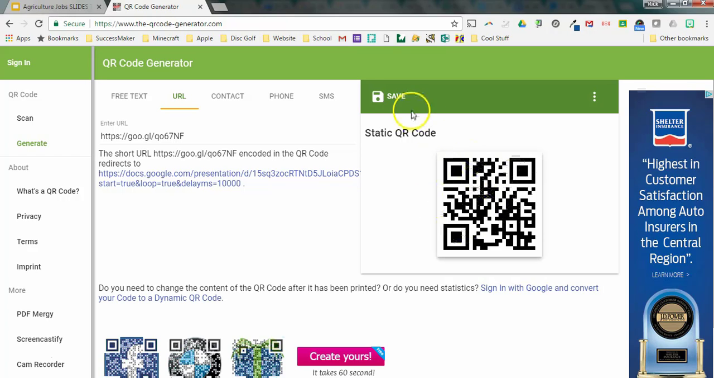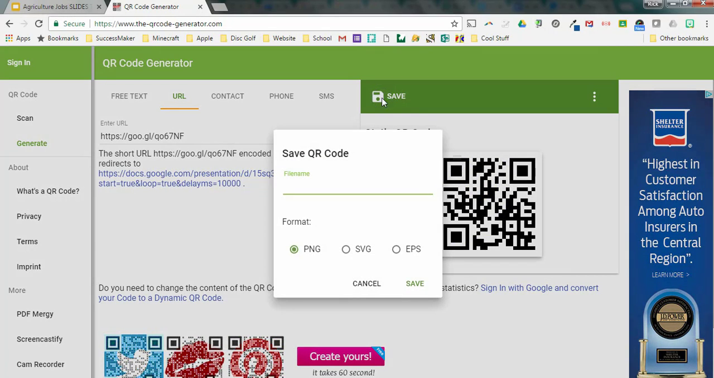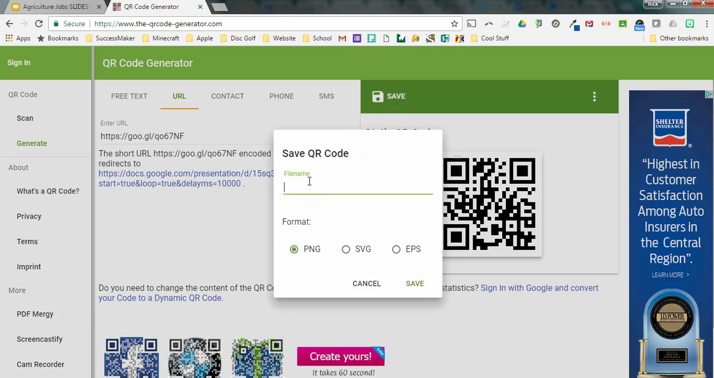So that's it right there. You're going to go ahead and click on the button that says Save. And in the file name, it would be a very smart idea for you to put your name. Not the words your name, but your actual name.